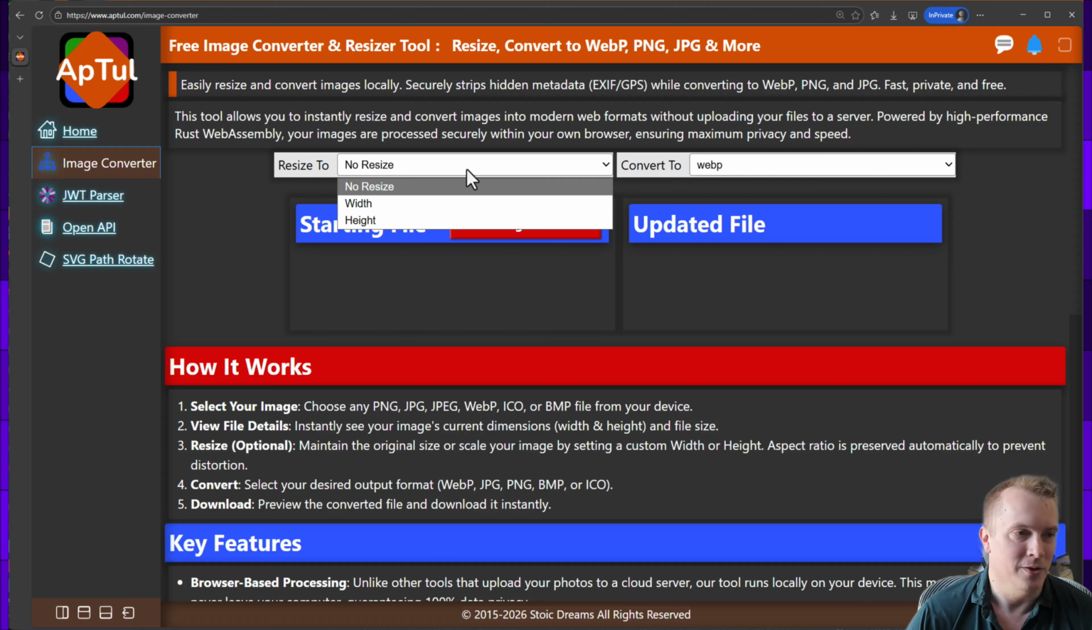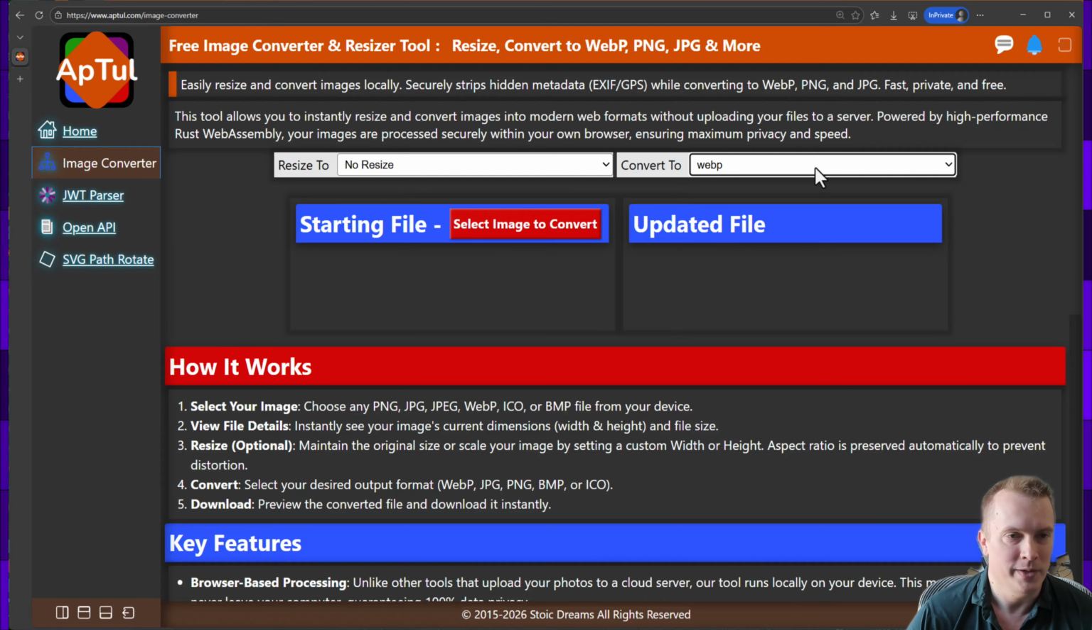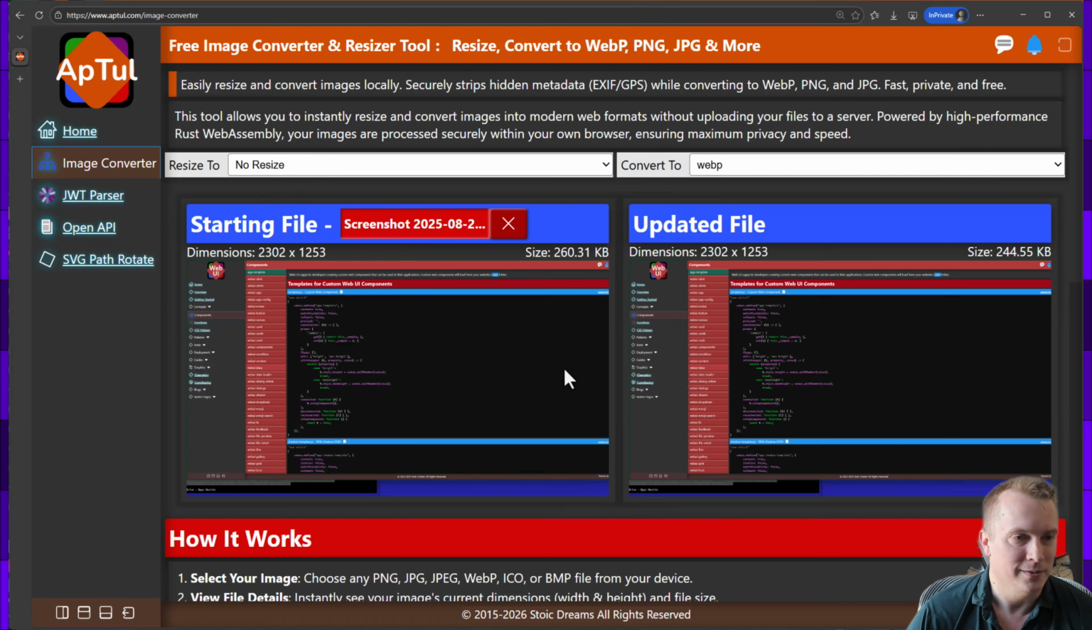First, select the Resize To option. We'll leave it at no resize for now. Next, select what you want to convert to. Again, we'll leave the default. Last, just select your image. The image will automatically resize once selected.